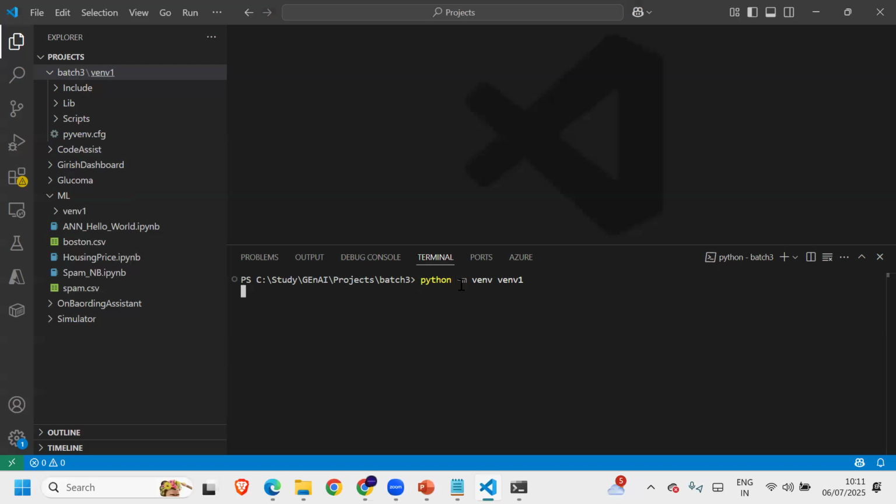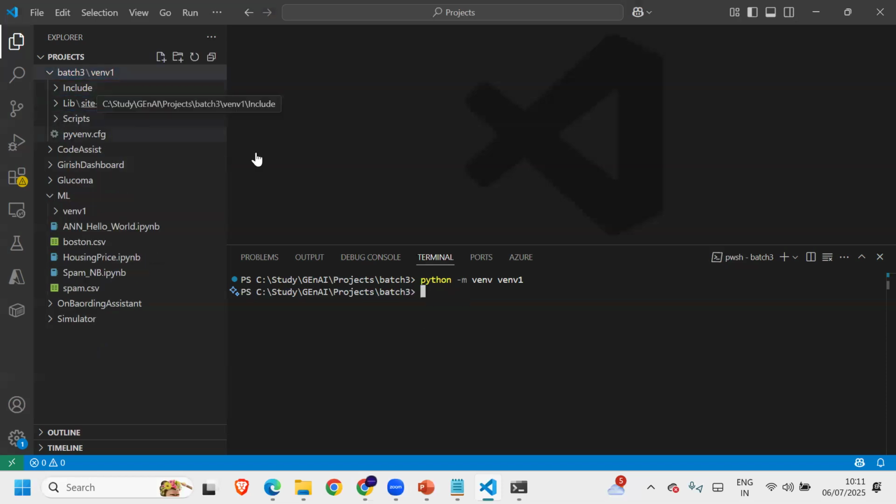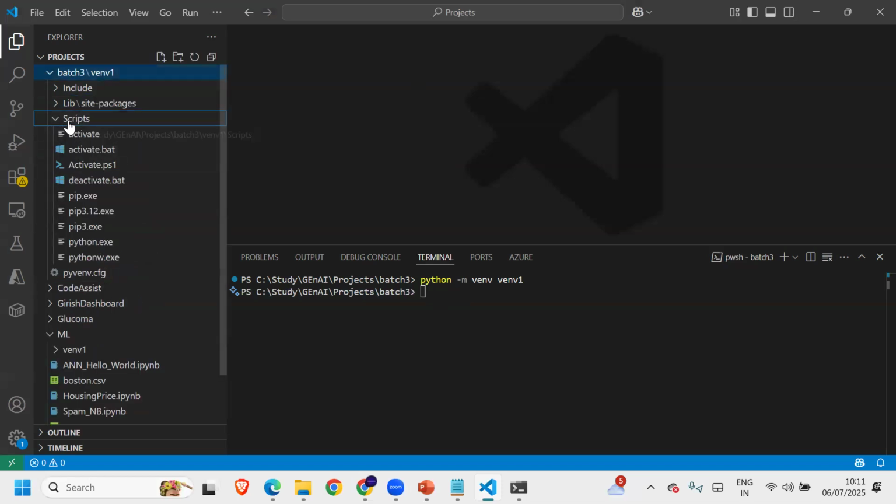Once I run this command, python space -m venv and the name of the environment, it has created this folder. Now, in order to activate, if you see batch 3 has a folder venv1, and in the library there is a scripts folder created. Within the library, I see there are just 2 libraries. And to activate this virtual environment for my current project, if I expand scripts, there is something called activate. I want to run that.